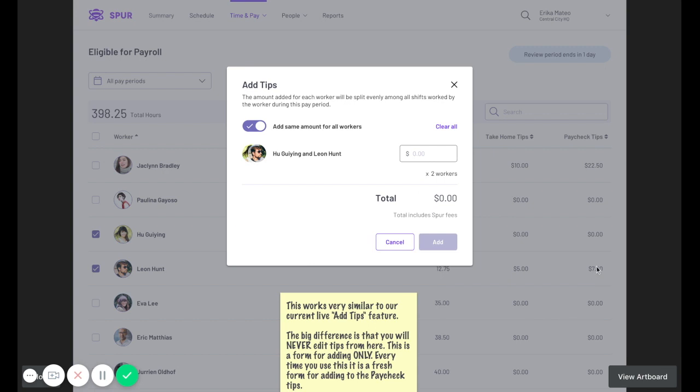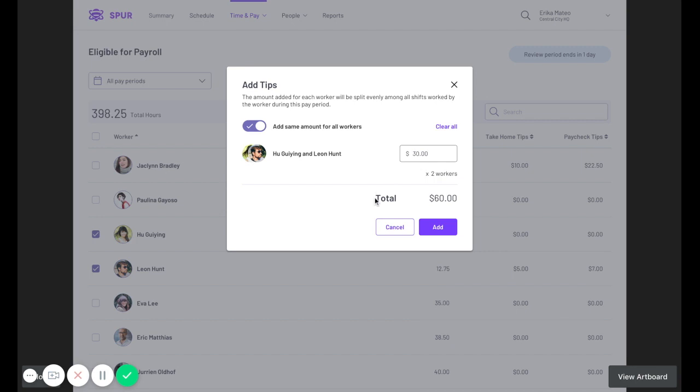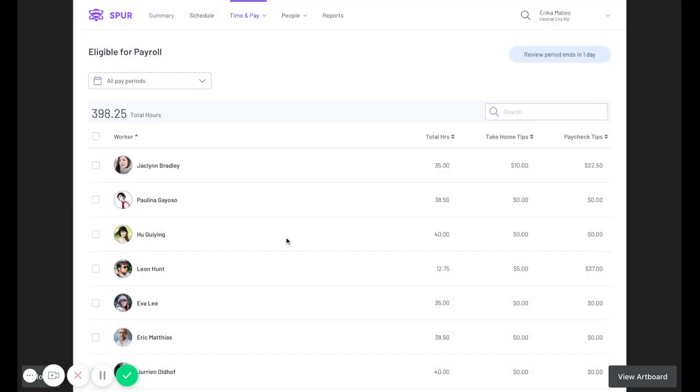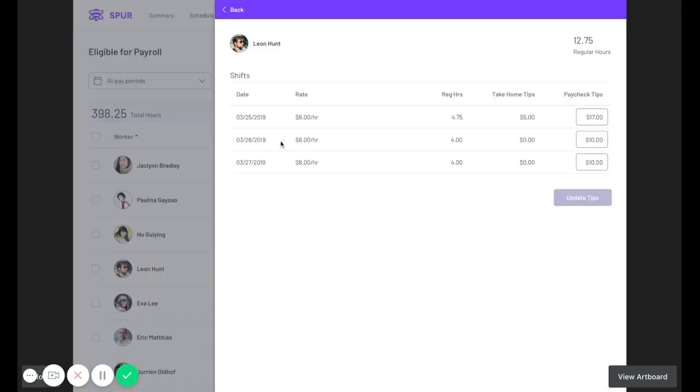Notice that Mr. Leon has $7 in paycheck tips right now. We're going to add 30. So 30 across both workers is $60 total, and we'll add that. Now, if we want to see those tips reported for Mr. Leon, we can click on his name and we can see the shift details, what he's reported for cash tips, and notice that that $30 in tips has been spread evenly across his 3 shifts, so $10 in each shift.